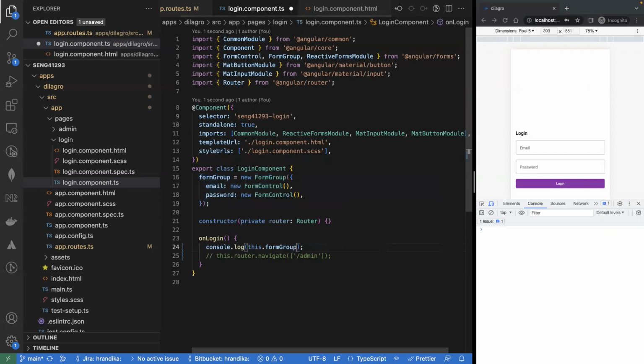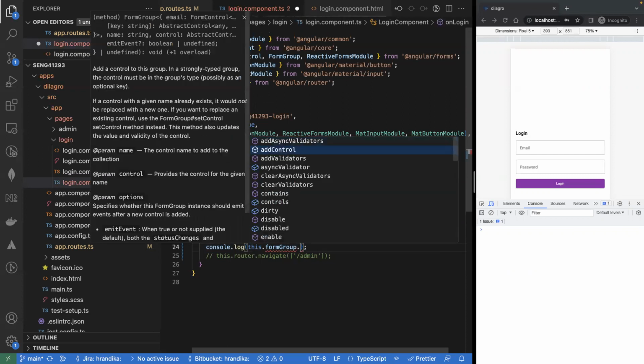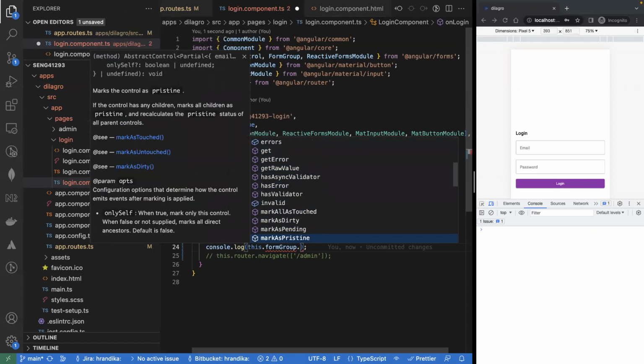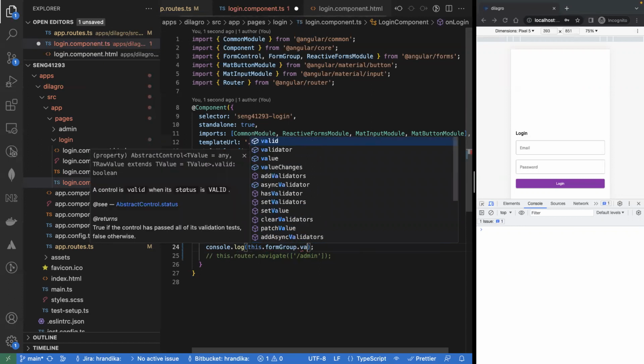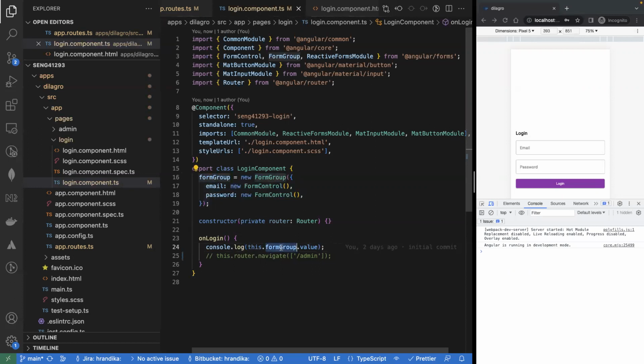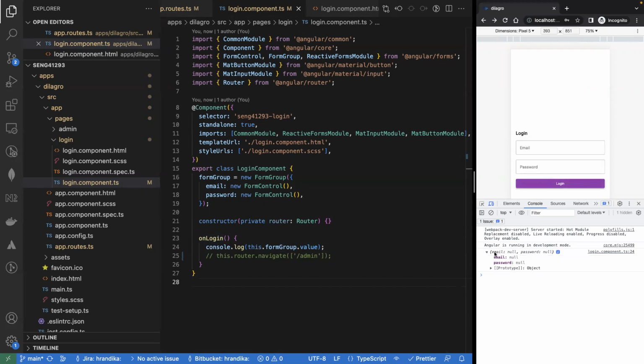There are so many things other than that. If you click on here, there is addControl, addValidators, dirty. We will see each one at a time. Right now, we are interested in the value of this form group. Whatever value you see stored within this form group will be printed out when we click on login. Okay, right now, I will click login. Now you can see there are two fields corresponding to the form group values that we have, the email and the password, and both are null. They haven't bound anything.